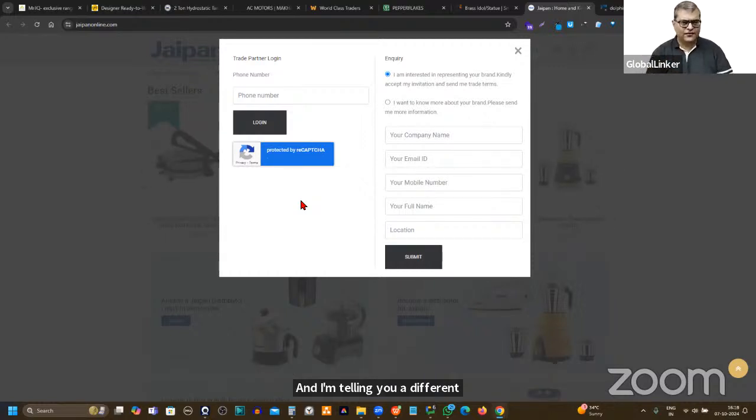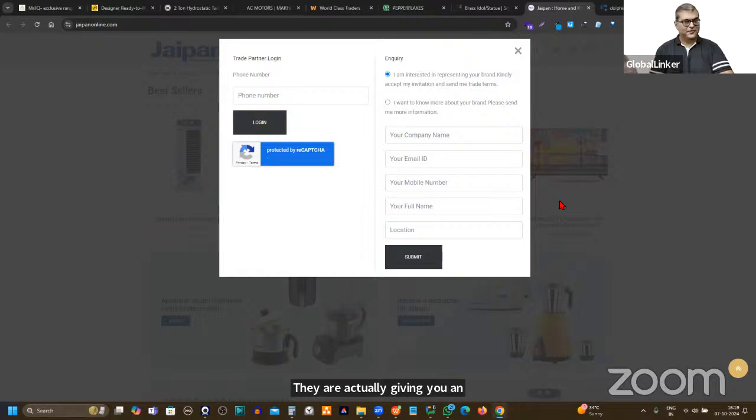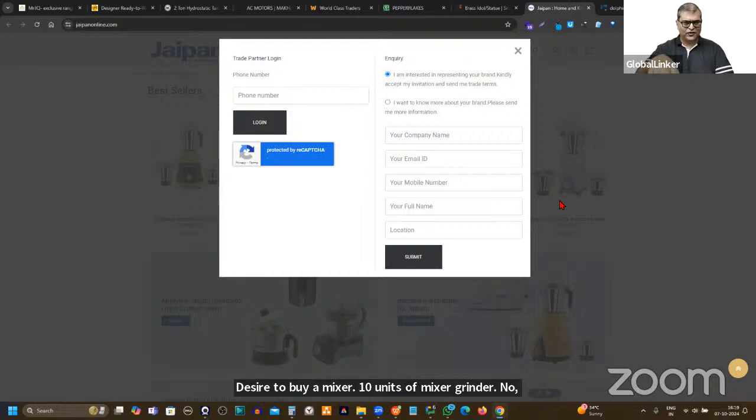In those cases, a prospective customer was expressing interest. They were sharing their desire that they want to buy the product from you. Whereas in this case, they are actually giving you an order, right? They're not expressing interest that they desire to buy a mixer juicer grinder. No, nothing like that. I want 10 units of mixer juicer grinder. I want 15 units of blender. Like that. They are giving you an order.